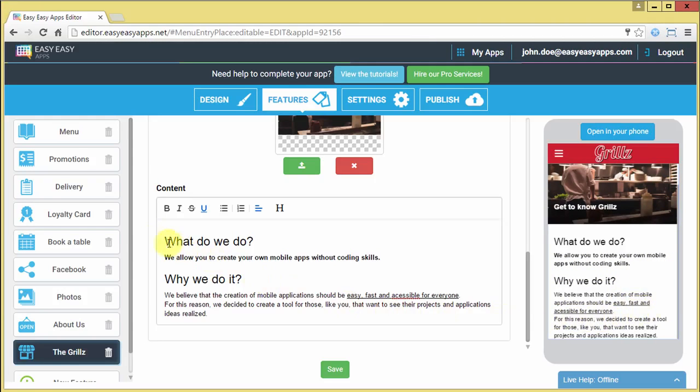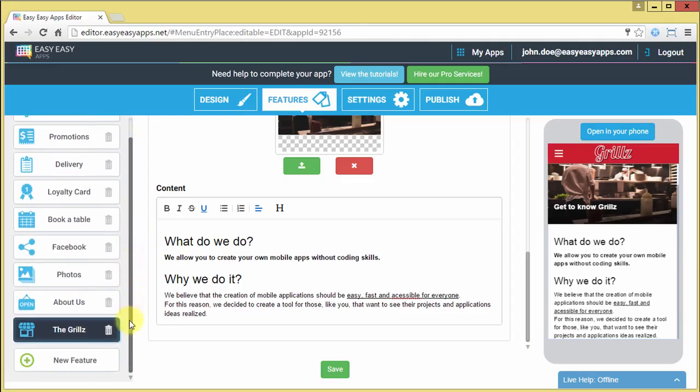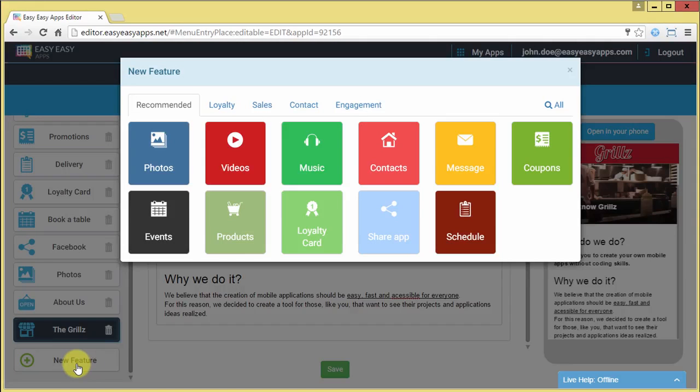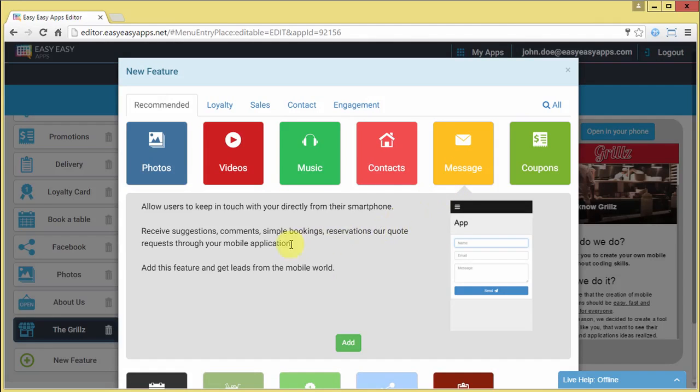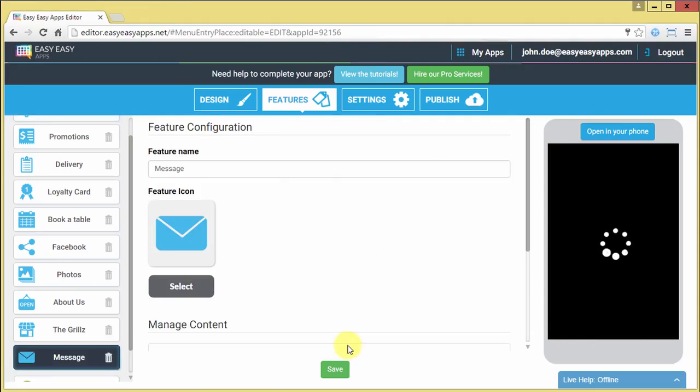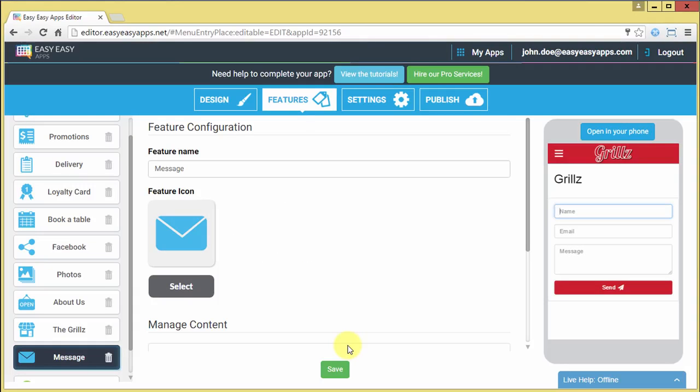The Message feature allows you to create a contact form to receive the app's user information by email. To add this feature to your app, press New Feature and choose Message. The contact form allows you to receive suggestions, comments, simple scheduling requests, reservations, or quote orders through your app. To check how the app user will see the contact form, look to the live previewer.